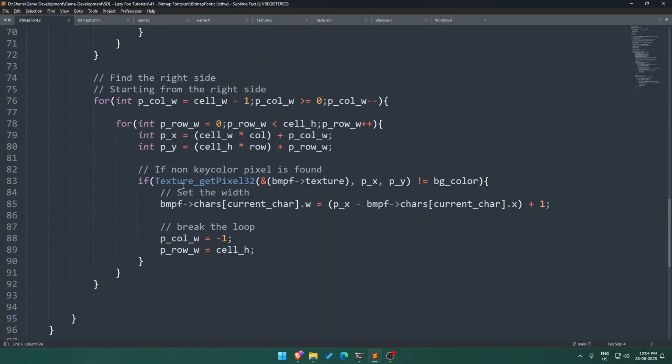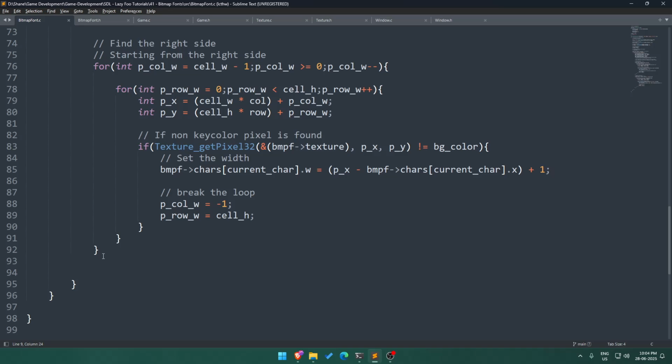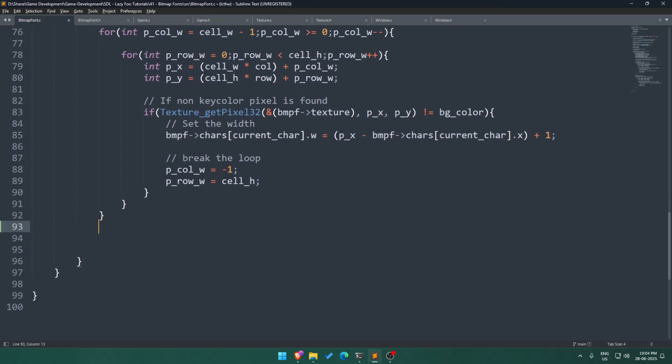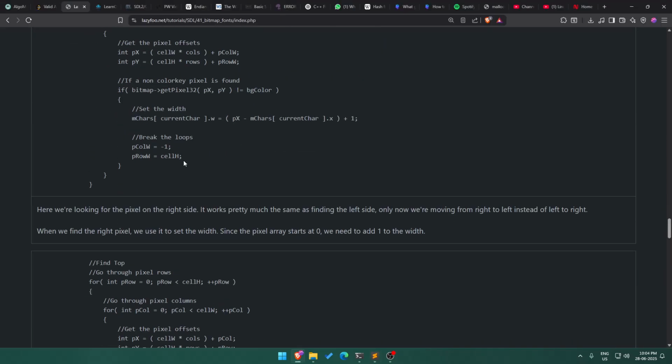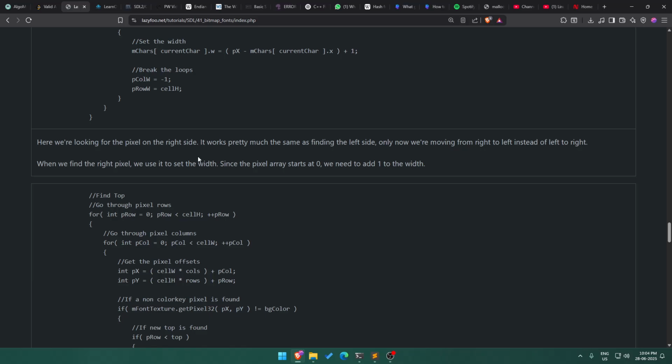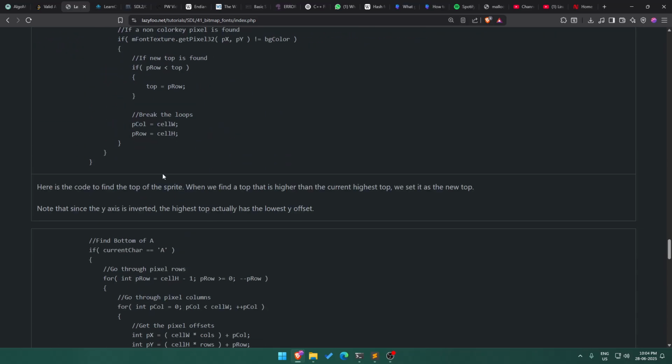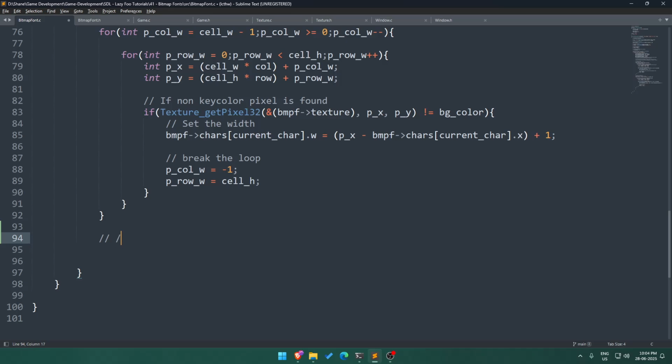Alrighty then, okay, so I was on the right side, so let's get in the right side. If we're looking at pixels on the right side, then we have to find the top and then the bottom. So find top, so we'll go through pixel rows.